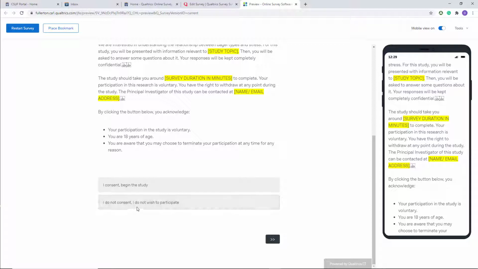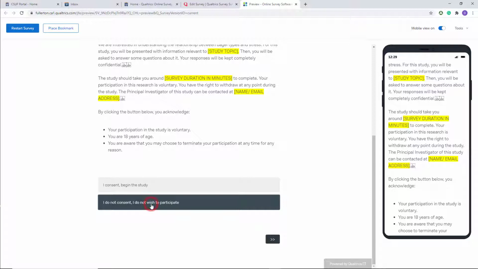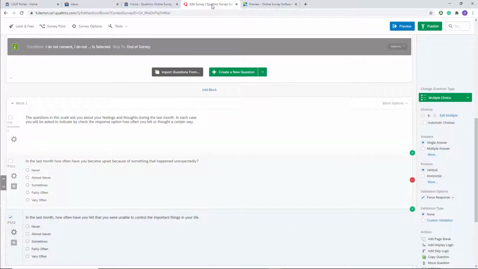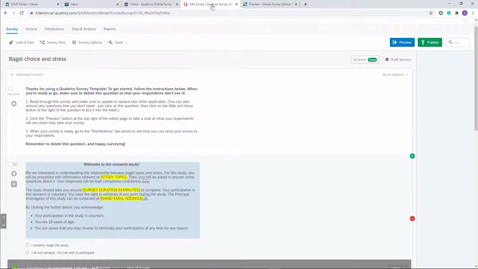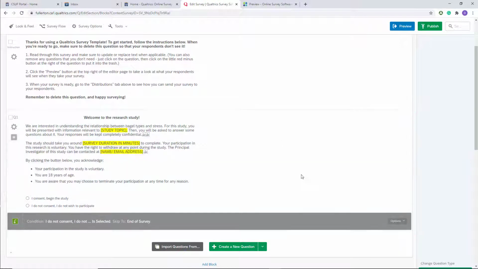So let's test it. I do not consent. I do not wish to participate. If I click on that, it should take me to the end, but since I'm in preview mode, maybe that's why it's not working. So let's go back and check up here. All right, I do not consent. It should go to end of survey.